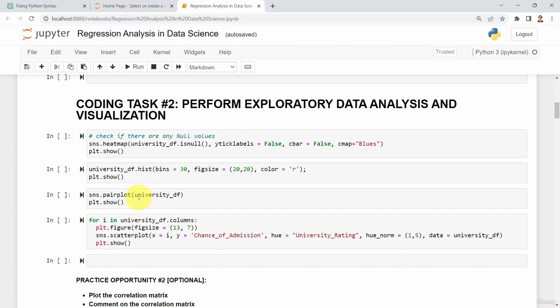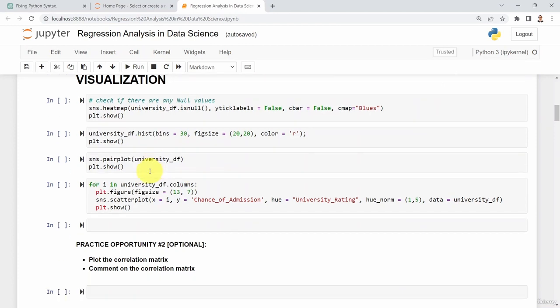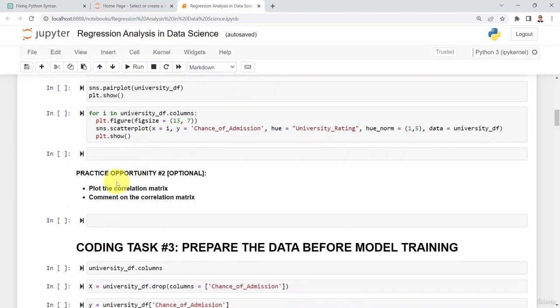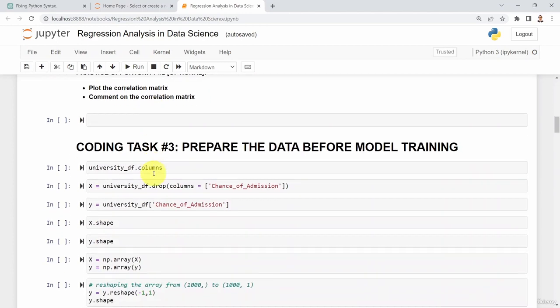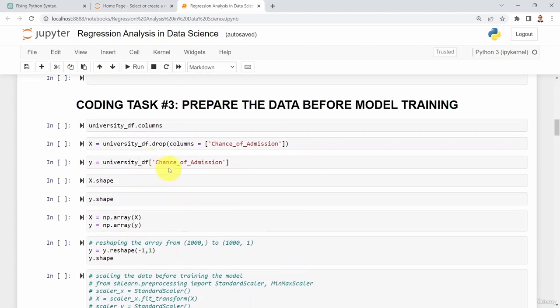Next, I'm going to perform EDA, or exploratory data analysis and visualization. So here we plot histograms, and afterwards I plotted scatter plots to visualize the data. No issues, no problems here so far. And then what I've done here is simply I split the data to inputs and outputs. The inputs, we're going to call them X. The output, my target variable that I'm trying to predict, is simply the chances of admission here, which is Y.